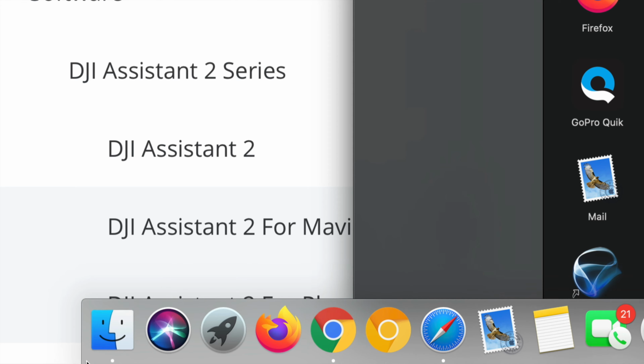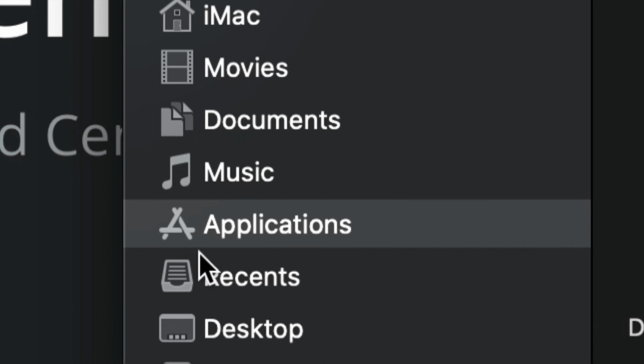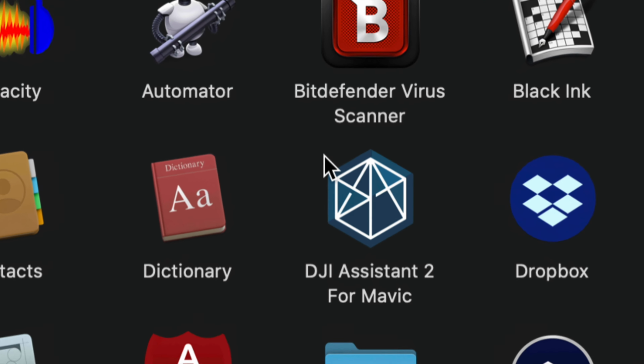Now in the bottom of your screen, you should see Finder. Let's just open up Finder. And from Finder on the left hand side, we should see Applications. So just go into your Applications. Under Applications, just look for DJI. So it looks something like this.